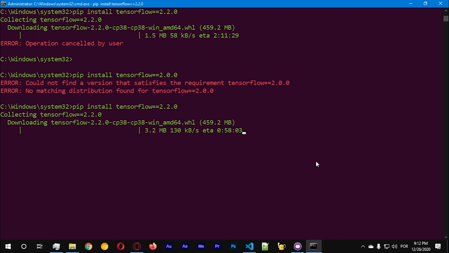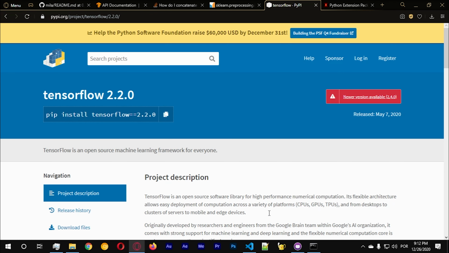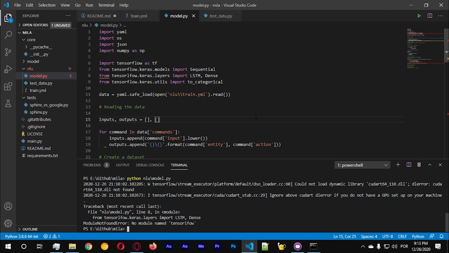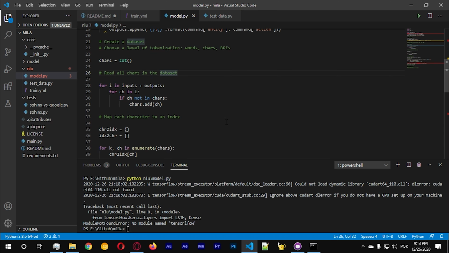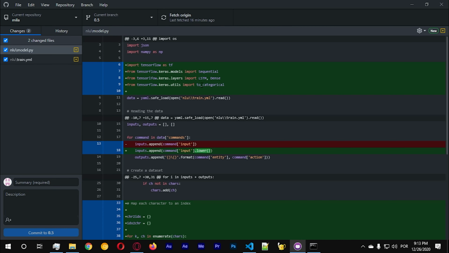It's too slow. The problem is that I'm using Python 3.8 and the older versions of TensorFlow don't support 3.8, just the new version. But the new version is buggy because I don't have an NVIDIA graphics card, and maybe I have some conflict with the NumPy thing. Okay, let's commit this code.